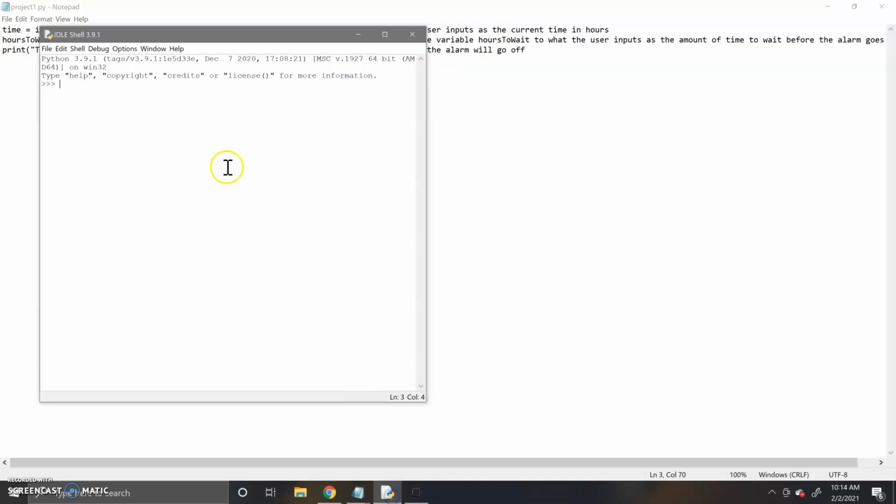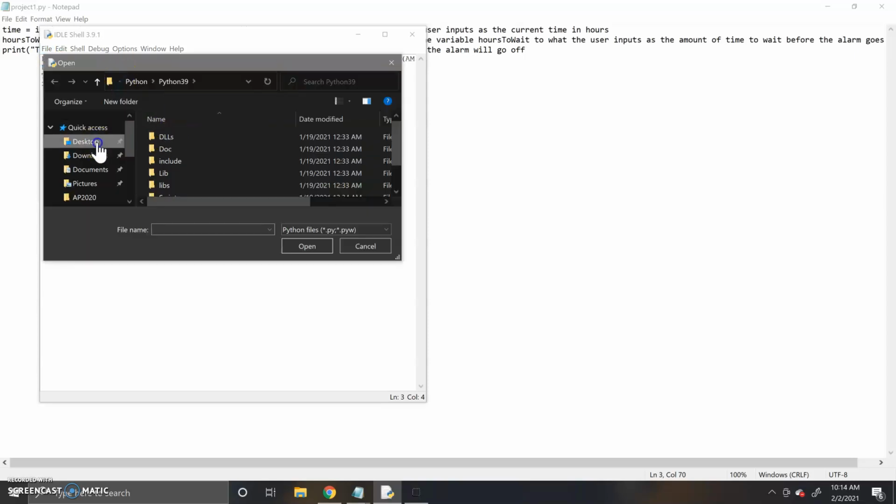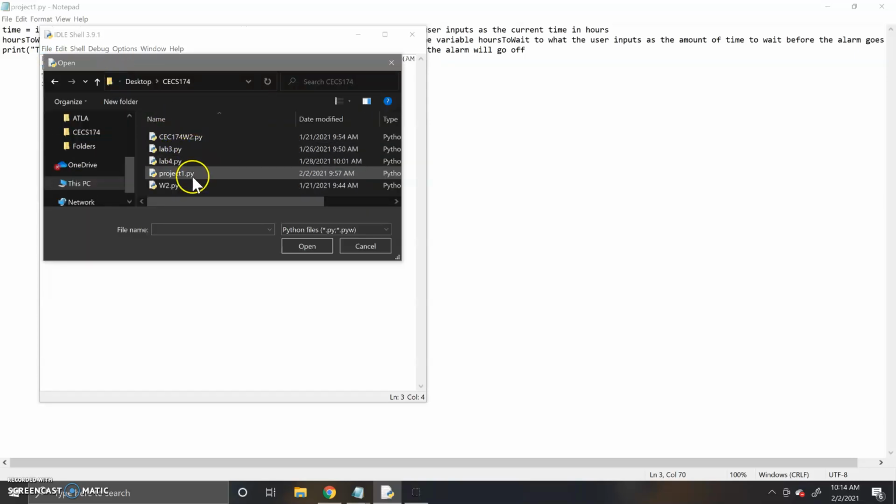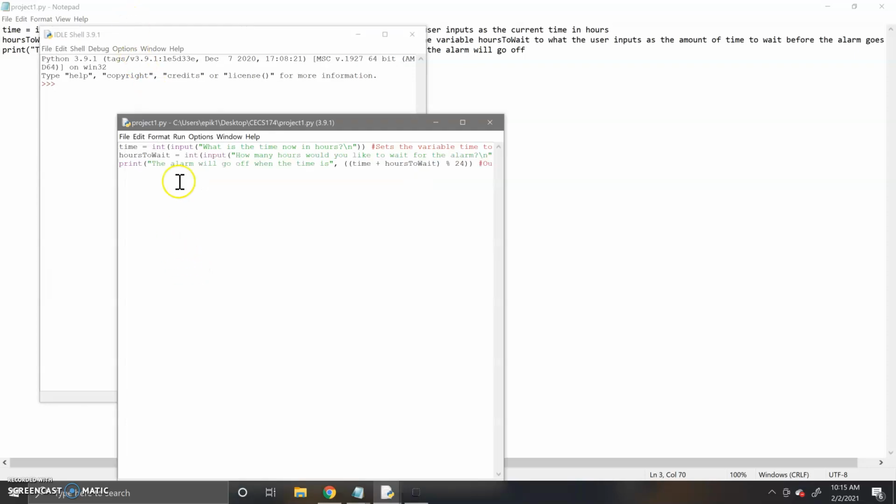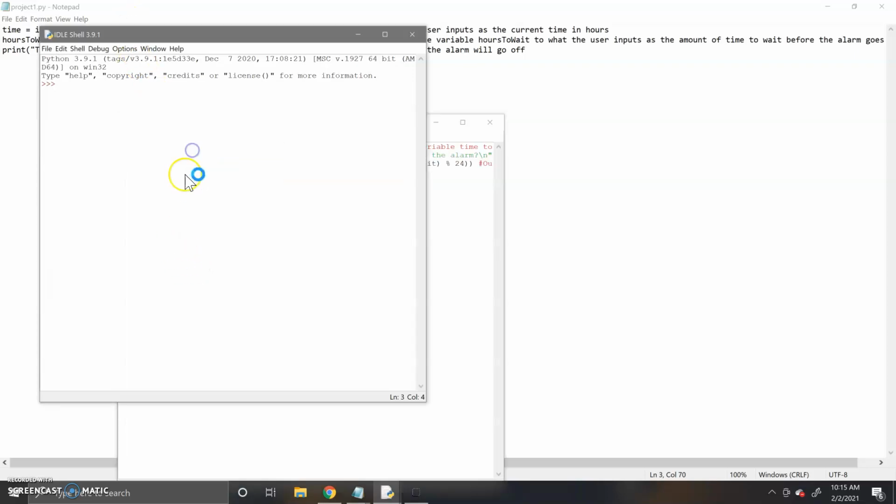So then when I compile this, it's going to ask when the time is now, what the time is now in hours. And then using the example from the PDF, let's say I put 13, and then I would like to wait 50 hours. So then it will output the alarm will go off when the time is 15.